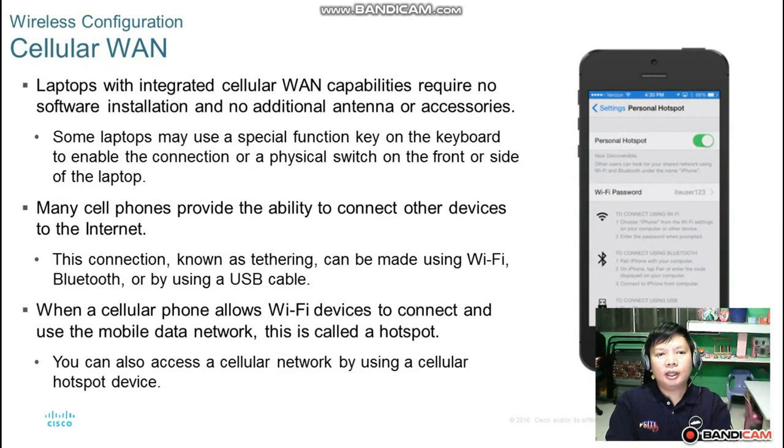Laptops with integrated cellular capabilities require no software installation and no additional antenna or accessories. Some laptops may use a special function key on the keyboard to enable the connection or a physical switch on the front or side of the laptop.